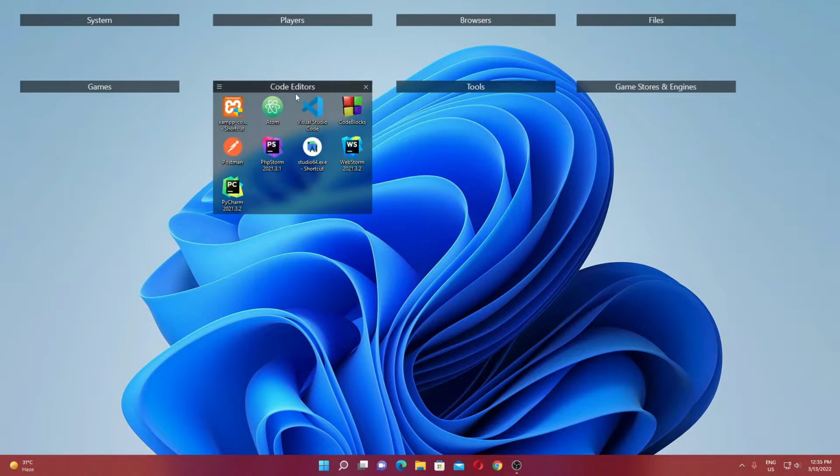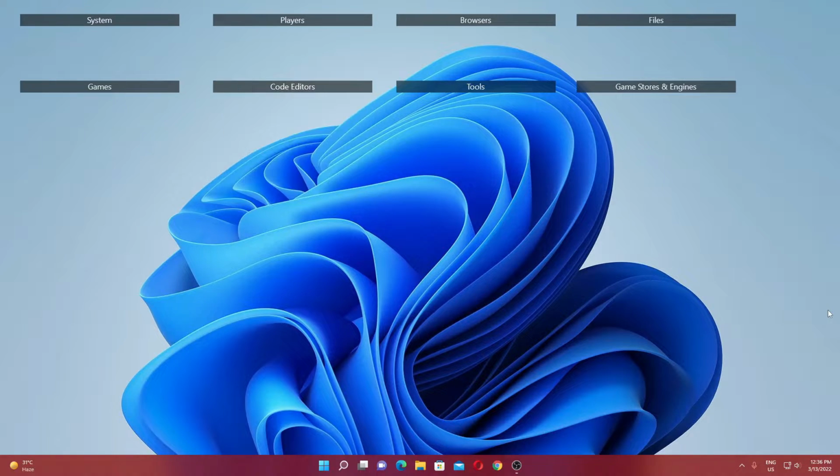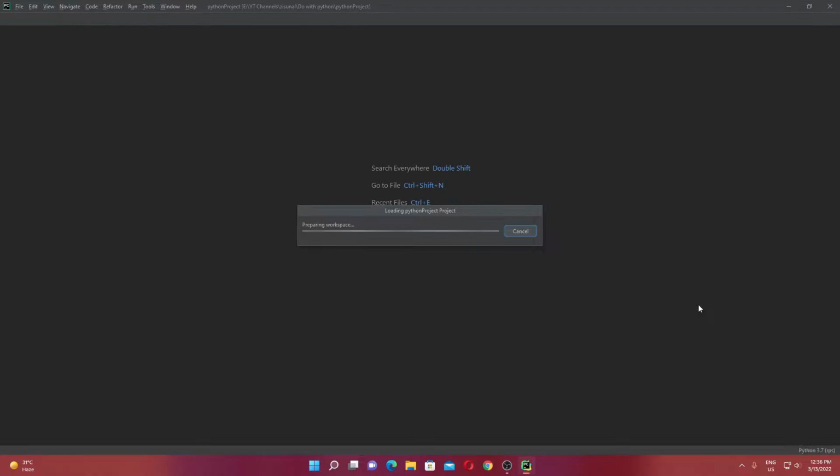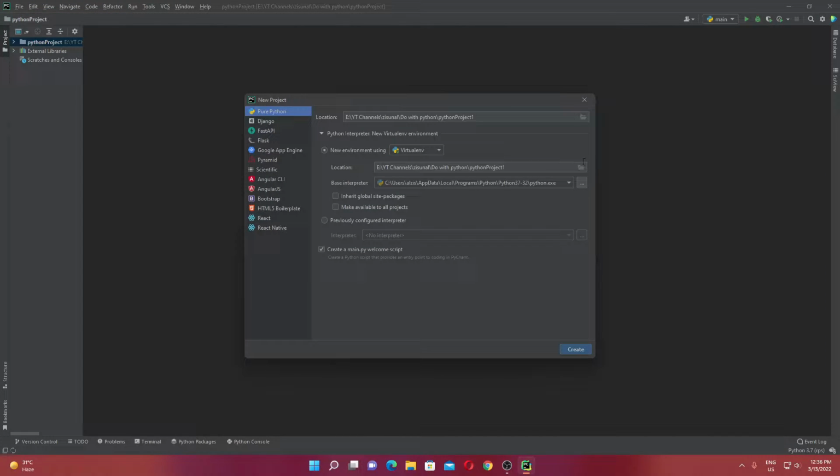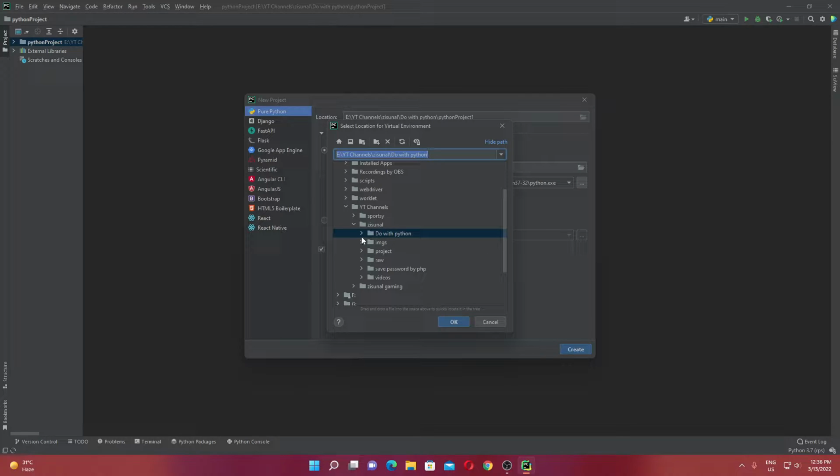Let's start our project today. Open PyCharm. Create a new project. I'm creating this project under the Do with Python series, naming it RPS for rock paper scissors.